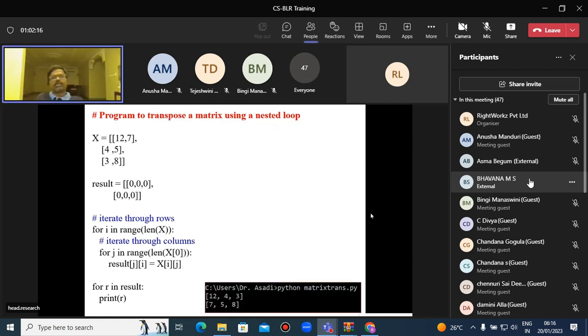Same way, a program to transpose a matrix using nested loop. X is equal to [12, 7], [4, 5], [3, 8]. That means the resultant you are expecting there: 2 by 3 becomes 3 by 2. Means columns become rows, rows become columns. Iterate through rows: for i in range, length of x. For j in range, length of x of 0. Result of j comma i equals x of i j. For r in result, print r. It will print 12, 4, 3, 7, 5, 8.